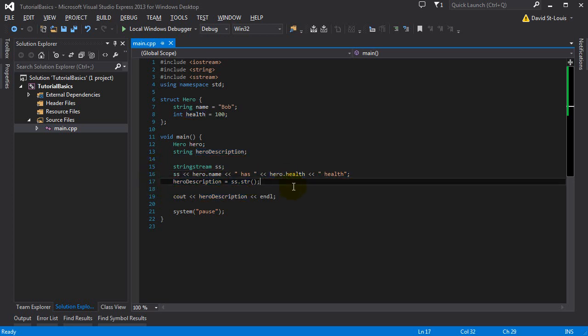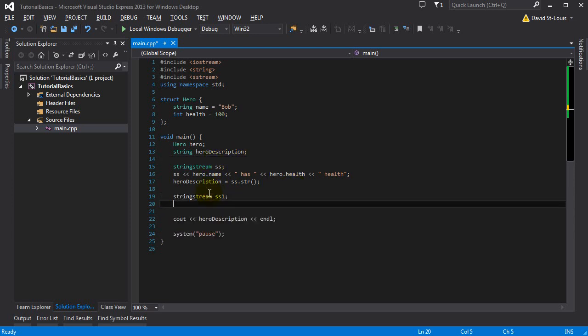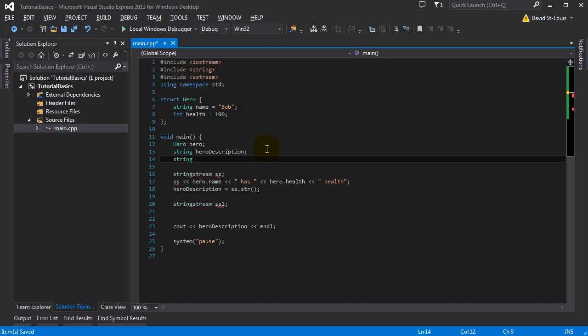We can do more complicated stuff. So let's say we do another one, a string stream. Let's call this one SS1. We're going to create a new string here, and let's say you want to buy a new shield. The shield cost will be text in the store in the game. It's going to write shield is 100 gold, basically, or like $3.99. Let's do this.